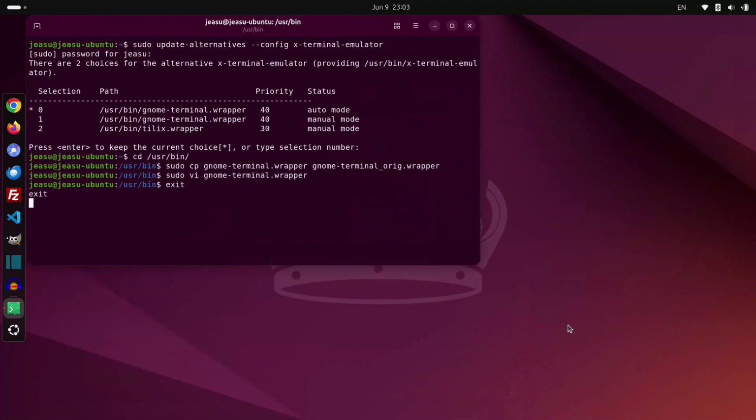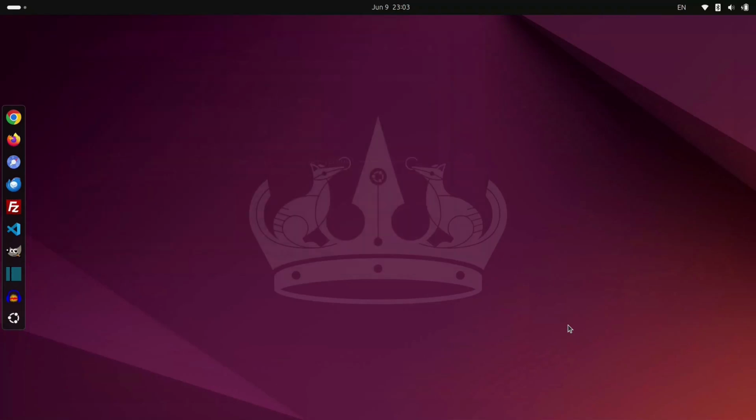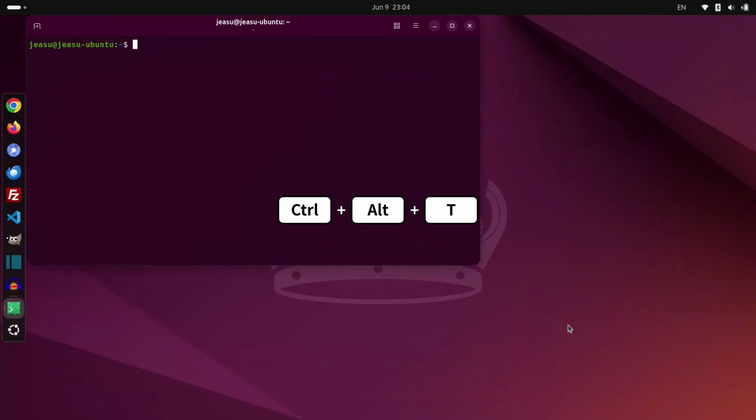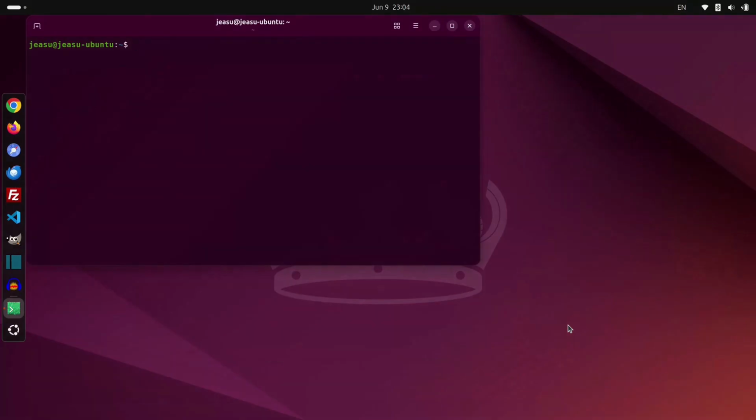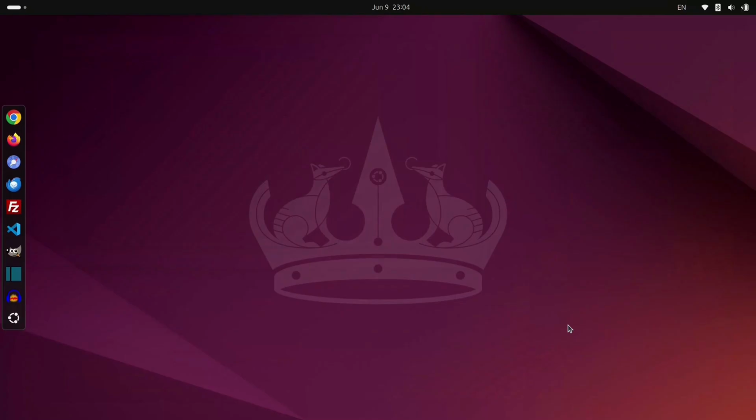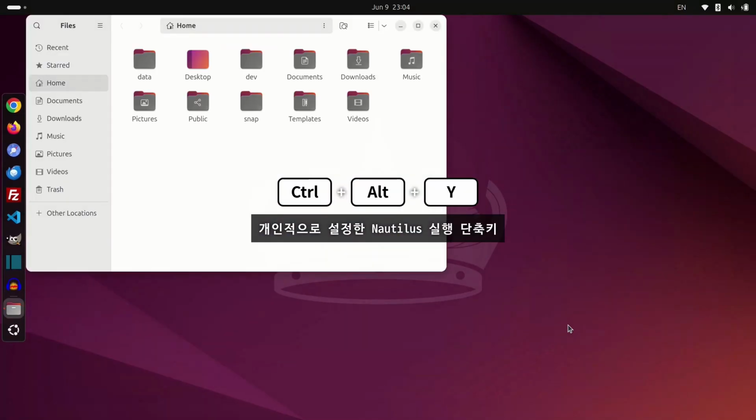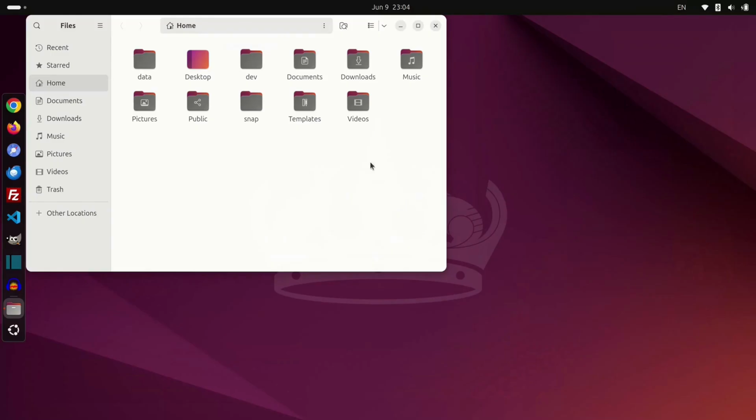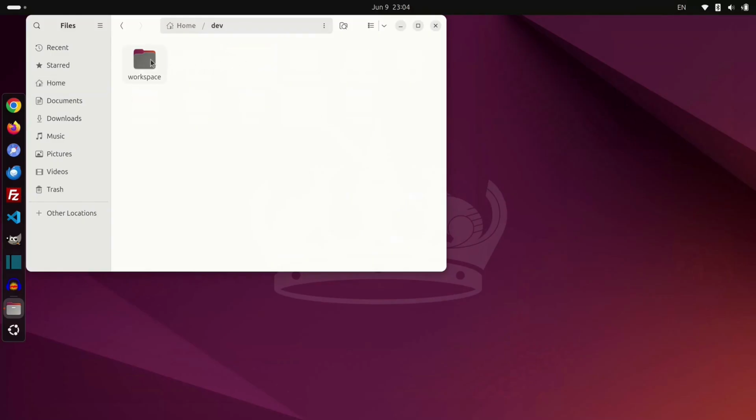Let's quit Tixis. This time, I'll run it with the shortcut Ctrl-Alt-T. Tixis ran fine instead of GNOME terminal. Let's run Nautilus. Let's go into the path a bit more.